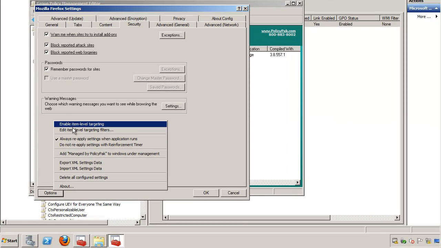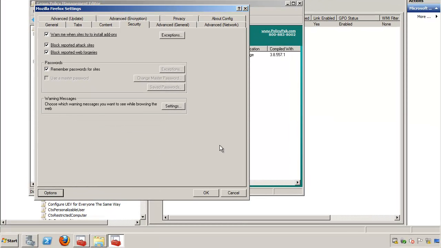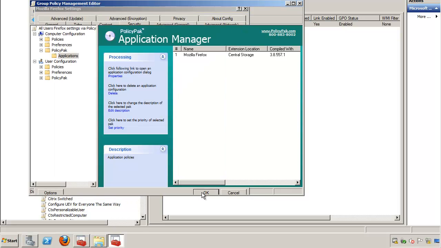Again, if I wanted to enable item level targeting to affect and make these configuration settings changes, for instance, maybe I want to set a proxy server when I'm on a RDS session, I can do that. But I'm not going to do that right now. I'll just go ahead and click OK.